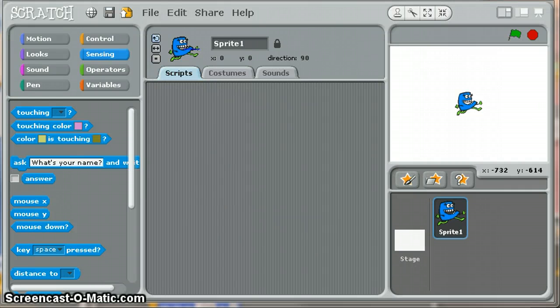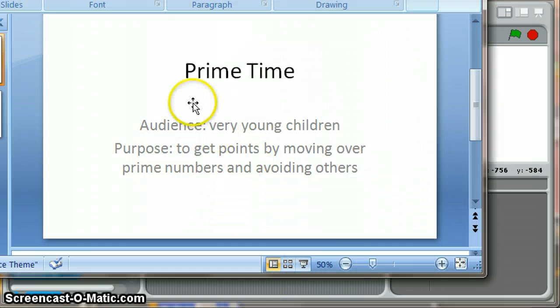I mentioned before in the previous video that this sprite is a good one to choose for controlling the character along the screen, and the reason for that really is because my game, let's say it's called Prime Time, has a very definite audience and purpose. The audience is going to be very young children, and the purpose is to get points by moving over prime numbers and avoiding others.